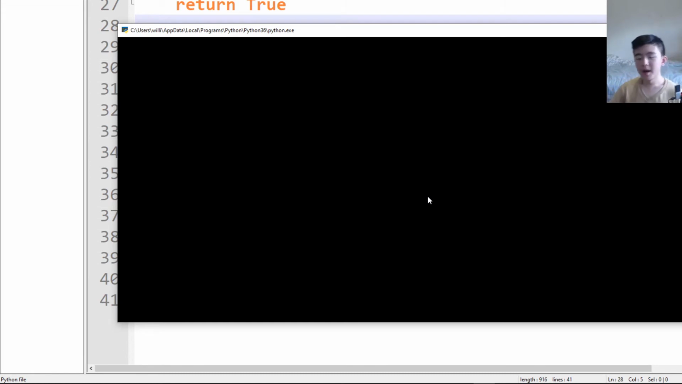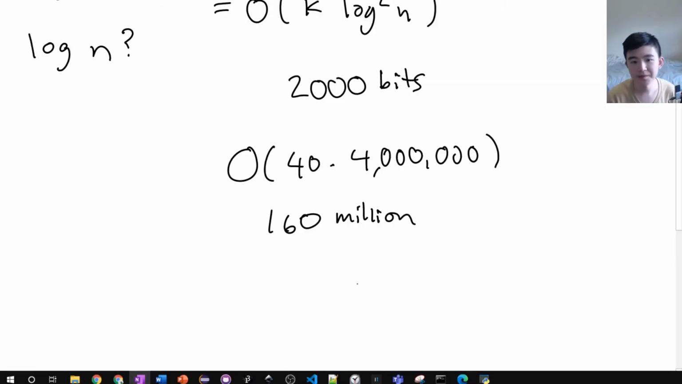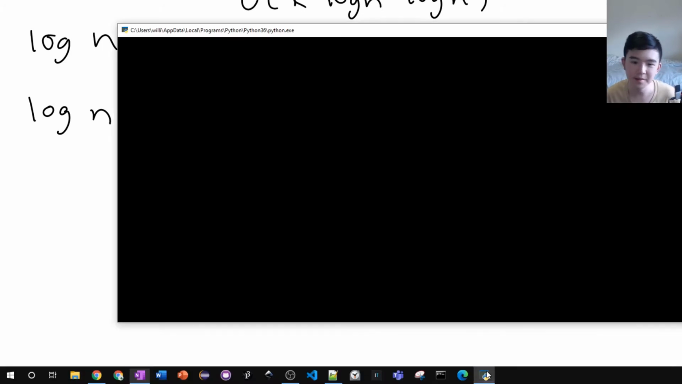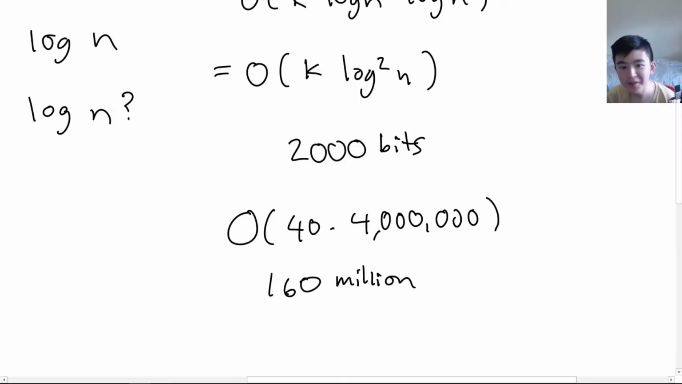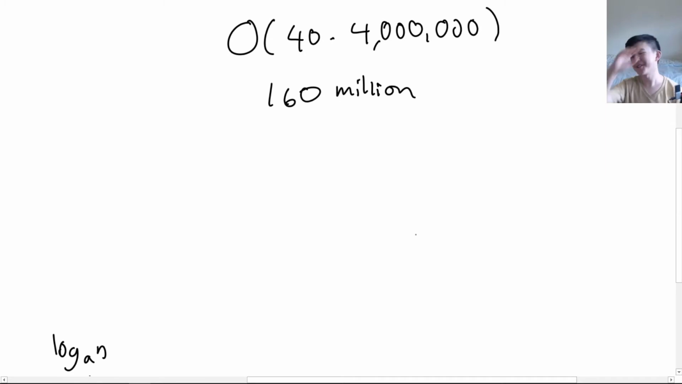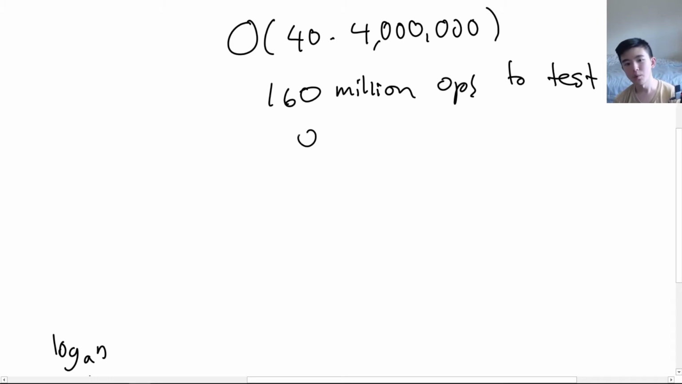But yeah, the time complexity analysis says that this should take 160 million operations, and this is slow. Sometimes it might take more, might take less. Oh my god. Okay, I forgot another factor. That's what I was missing. It's not 160 million. It's not that at all. This is just to test one number. 160 million operations to test one number.